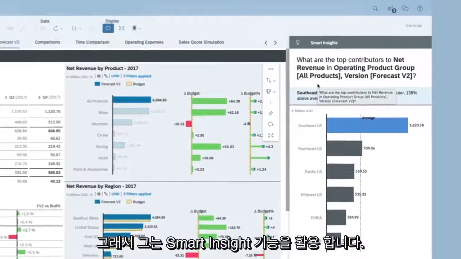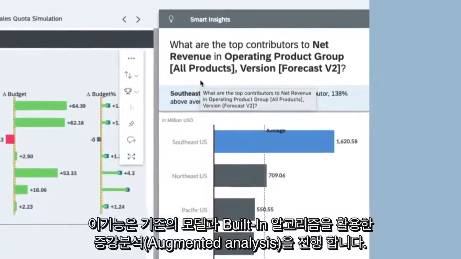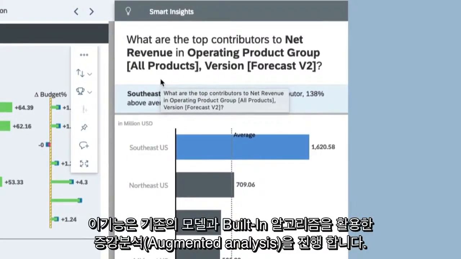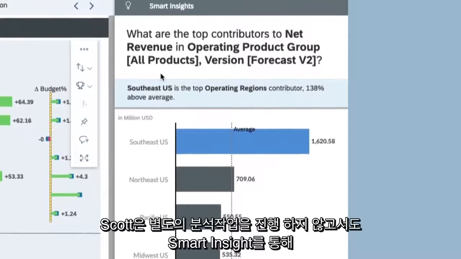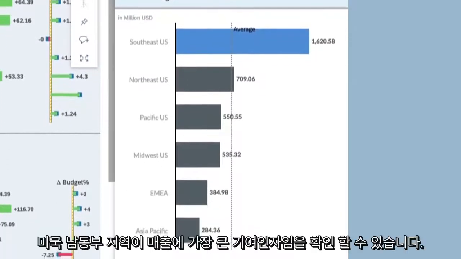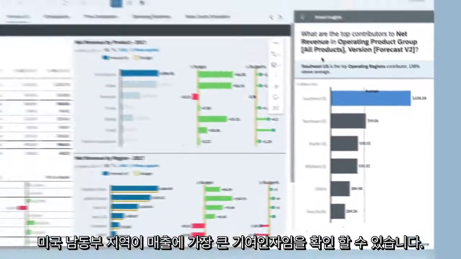To do so, he leverages the Smart Insights feature. This uses augmented analytics to gather live information based on the models and built-in algorithms. Smart Insights shows Scott that the southeastern U.S. region is the top contributor, without Scott having to manually create any visualizations.